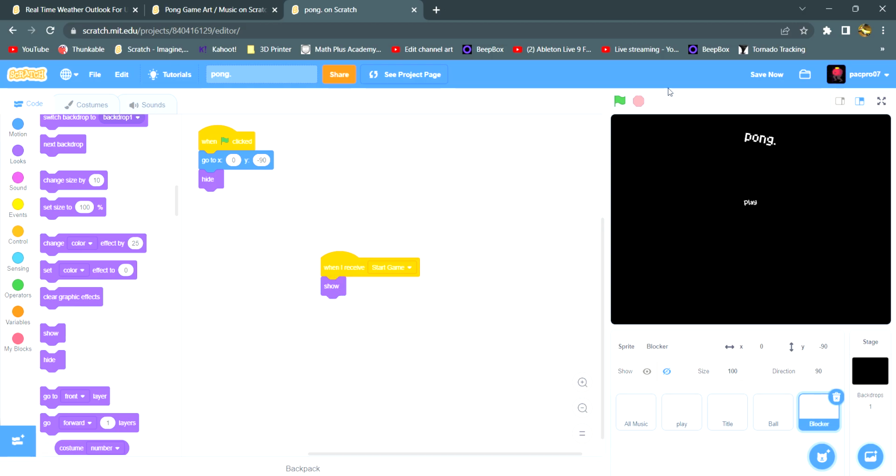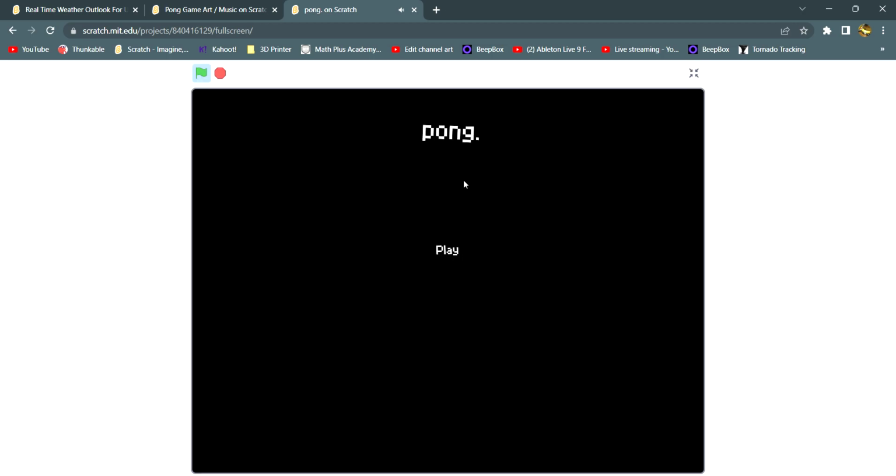Now we should have a simple thing. When the play sprite is clicked, these two things should disappear, and then the other two should appear. Let's see if it works.